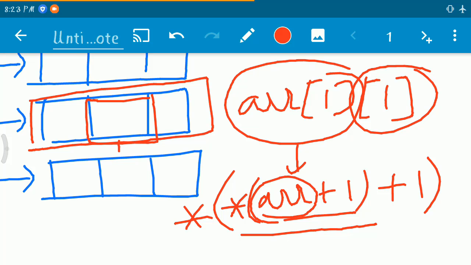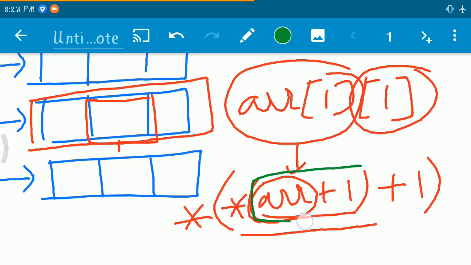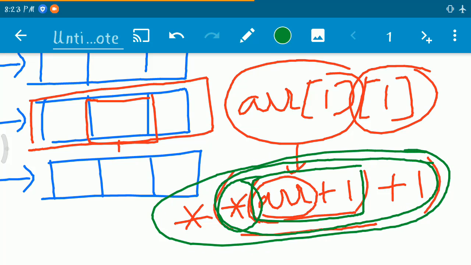So first, ARR plus 1 simply increases the address inside ARR by 1. This star helps us access the value inside ARR plus 1, which is another address, and then we increase that address by 1, and then we access the value at ARR 1 1. So this is how we can use pointer notation to access elements inside the array.